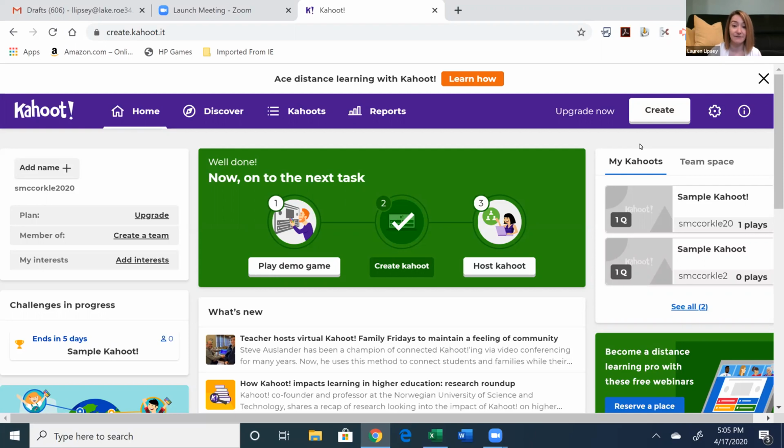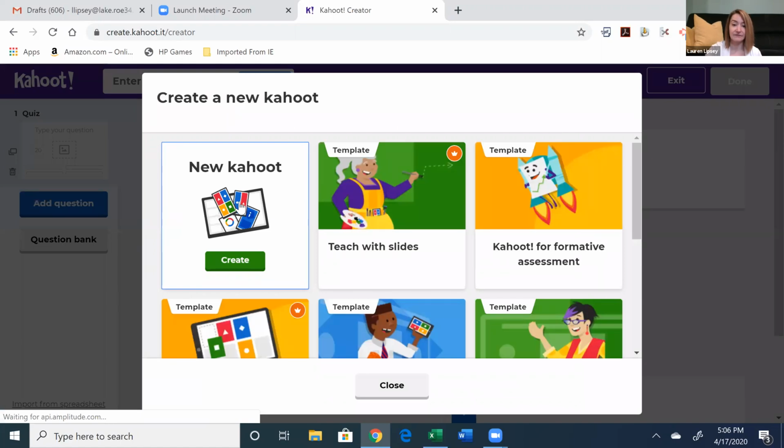Now, if you're not familiar with Kahoot, you will have to create an account and you will have to select the free educator subscription. So you can go ahead and go through that process. Here, I've just signed into a free educator account. Now, when I go to create, I can make my Kahoot. So you can go ahead and just click that. I'm just going to quickly walk through this process.